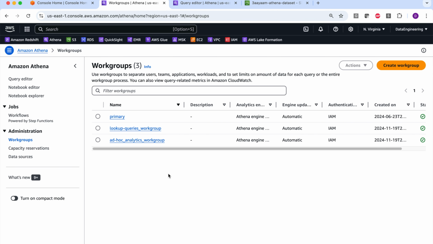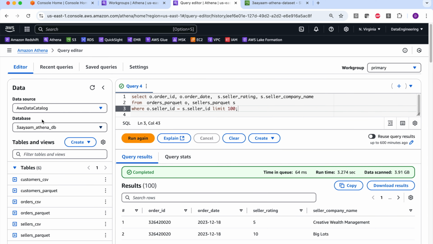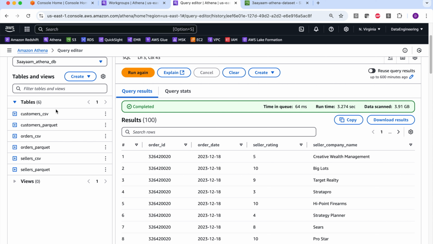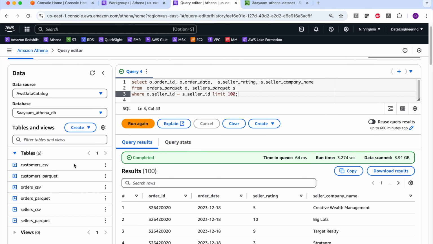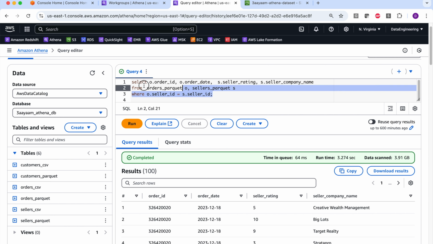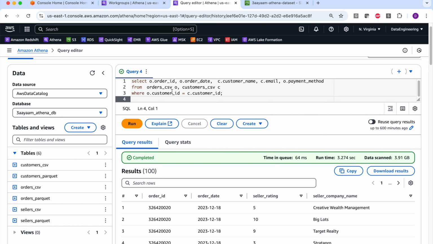So now let me go ahead and run some queries. Now to run queries, I'll use the Athena database, and I have created 6 tables: customers CSV, customers Parquet, orders CSV, orders Parquet, sellers CSV, and sellers Parquet. I will go ahead and execute some join queries using this particular workgroup, and the size is approximately 10 GB, 8 GB, something like that, of these tables. So now what will I do? I will execute this particular query wherein I'm selecting data from orders CSV and customers CSV based on customer ID.